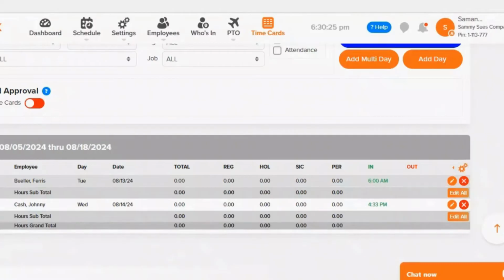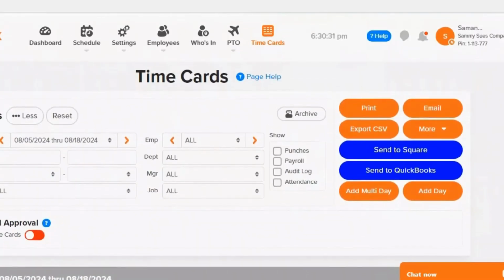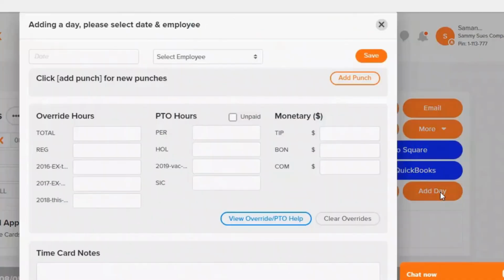If an employee completely missed a day and you're looking to add an entry, you're going to navigate back to the top, and then over on your right-hand side, you're going to see orange buttons. Inside here, you want to click Add Day. Here, you can control the date that the employee missed and select the employee's name.